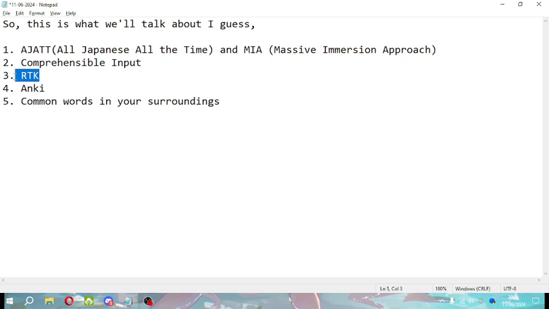Now, to get sources for comprehensible input, we say there are two methods to do this. There is MIA and AJATT. MIA just means massive immersion approach, where you immerse yourself in a language. So basically, you would be fully inside the language. If you watch anime, there are no subtitles, or if you have subtitles, they're in Japanese. So this is all immersion, and you do this for long hours in your day.